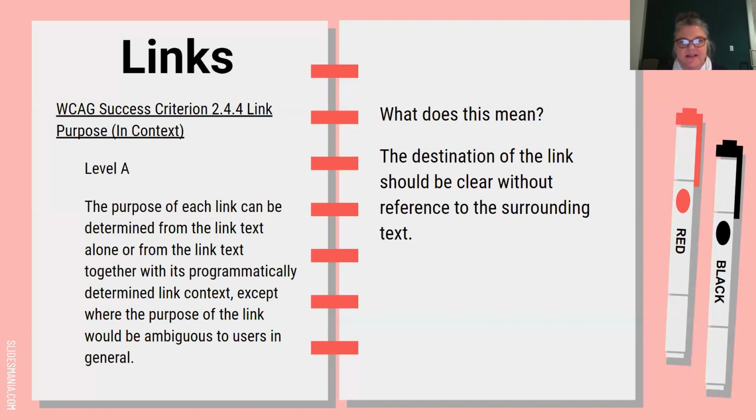The WCAG success criterion that's referenced here is 2.4.4, link purpose in context. And as Lindsay mentioned, those are level A, AA, or AAA, and we've noted what the level is on the slide. So this is a level A, which means that it is a minimum expectation. It should be done by everyone in any digital resource.